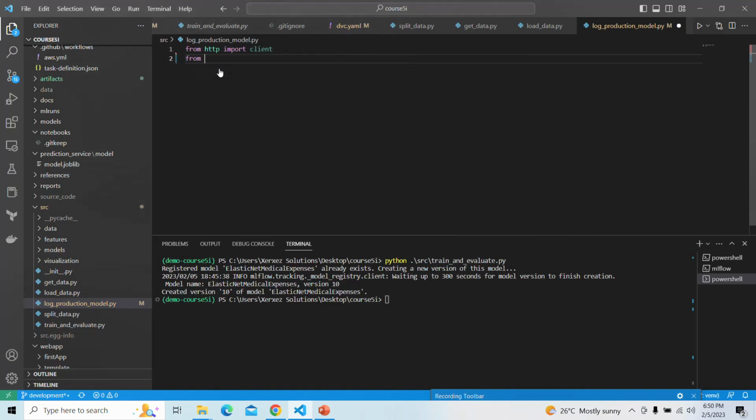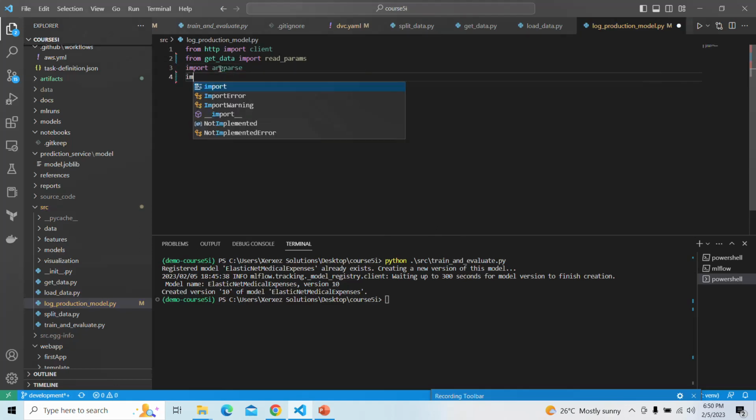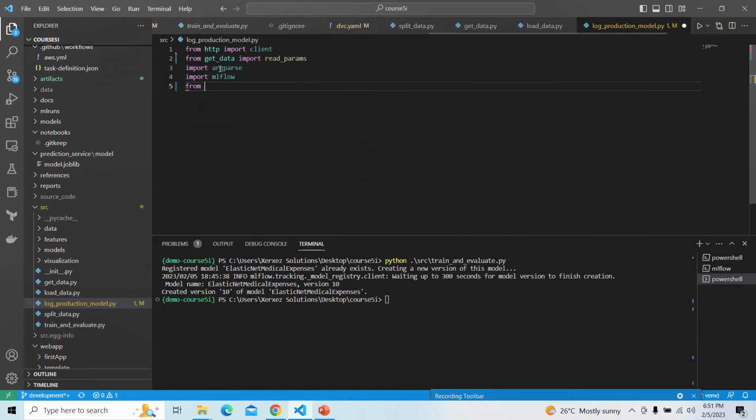Apart from this, we obviously need get data, import read params. You are familiar with this one already; I have discussed it in the last session. After this, we need argument parser, so let's trigger that argument parser. Most important, we need mlflow. Let's activate mlflow also.